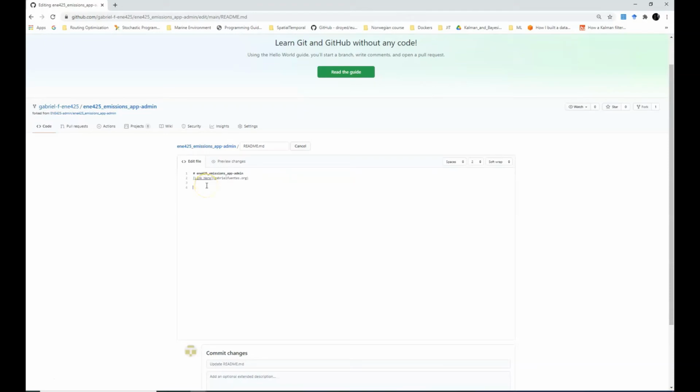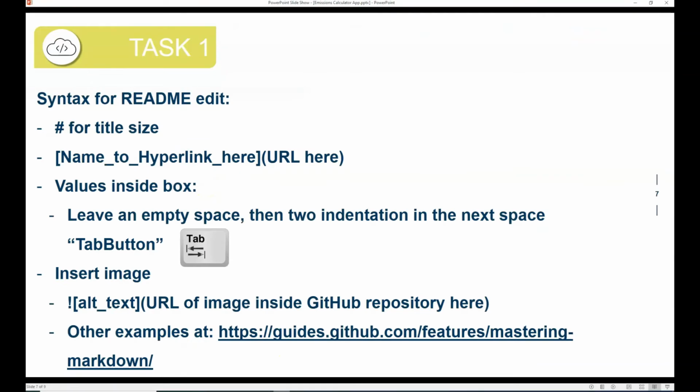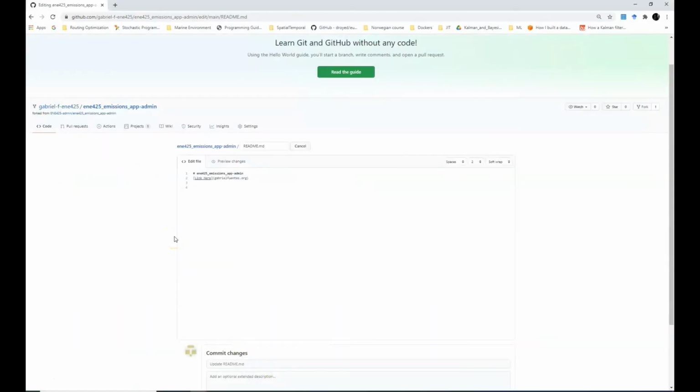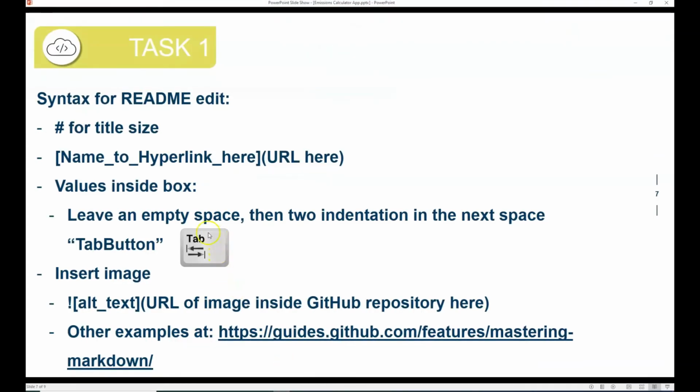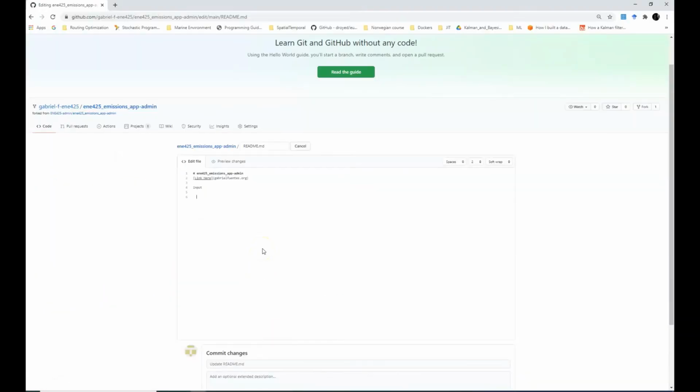Some of the other options is to include values inside a box. You can put something like a title, input, 2 spaces, and then 2 tabs. The tab key is this button over here you will find in your keyboard. 1, 2, and you can write things. This is the input. Okay. And another cool option is to include images.